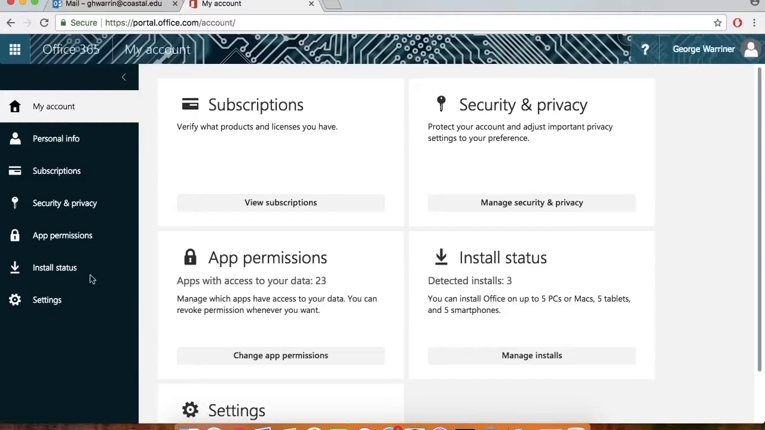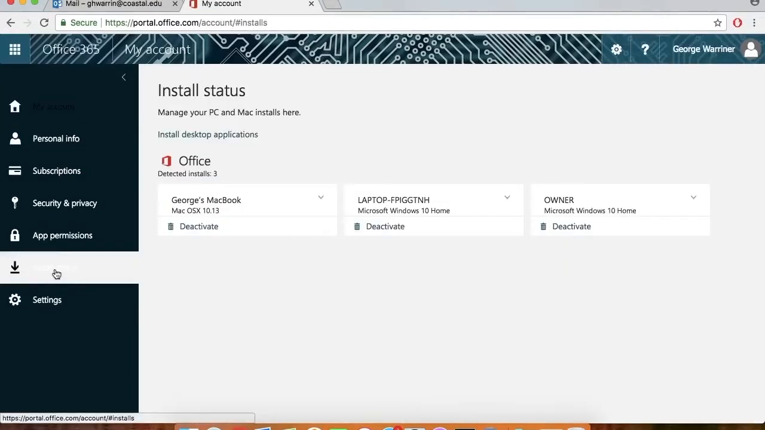If you click on Install Status along the left side, it will show you the number of computers that you have applications installed on. So as I said, you can install standalone desktop applications on up to 5 Macs and or PCs. As you can see, I've got 2 Windows-based PCs and I've got 1 MacBook that I'm currently on right now that I have activated. So I could install standalone Office on 2 more computers.